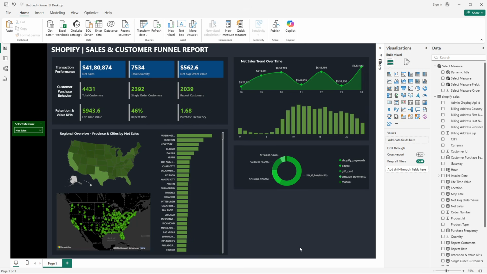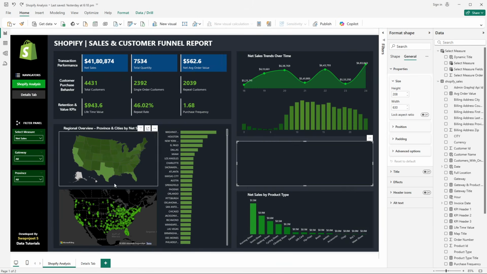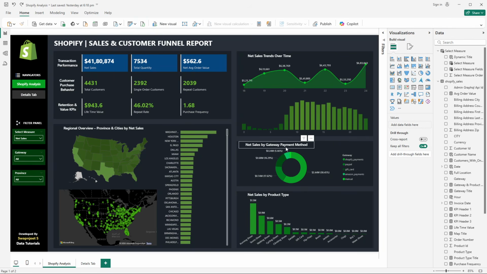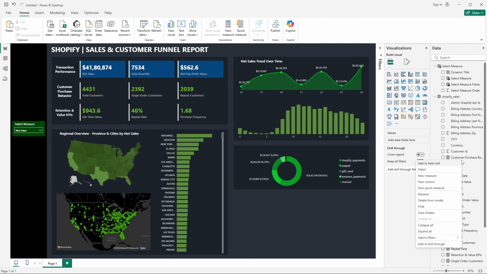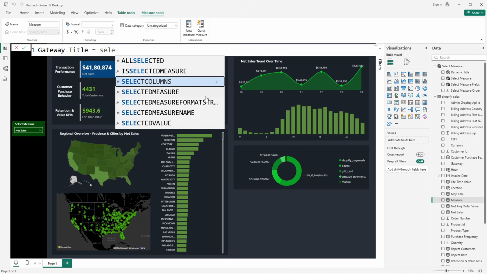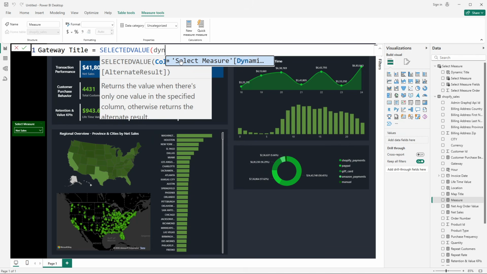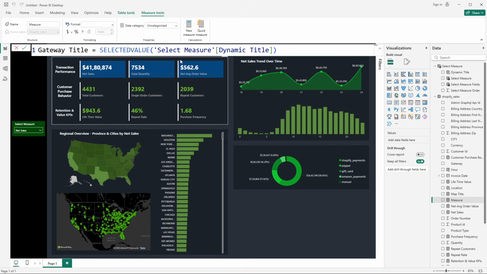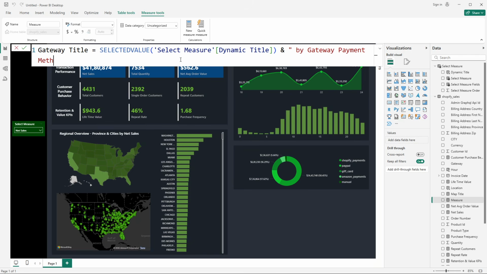So the next thing we have to do is add a title over here. Here you can see we have already added a title: Net sales by gateway payment method. We have to do the same. I will create a new measure and name it gateway title, right? The first one should be a dynamic value, that is the selected value, and I will use it as dynamic. And I will add double inverted commas. First I will add a space, and then I will add a text, that is by gateway payment method. Okay, I will close this and just hit OK.